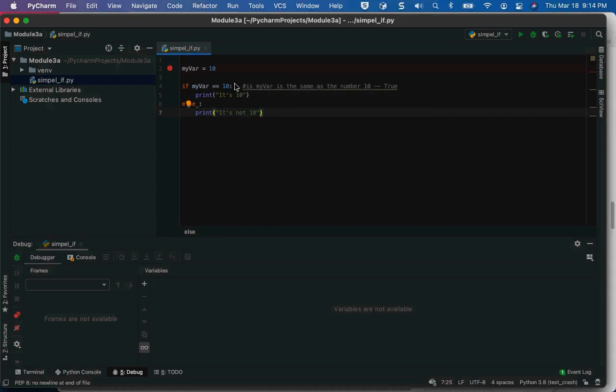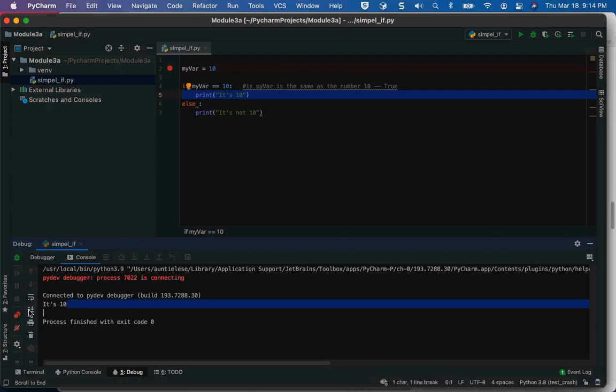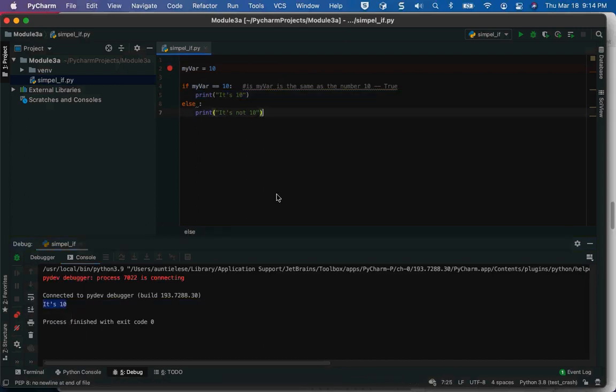Then, when it gives me the answer of true, I come down to line 5, and I'm done. My console printout is 10, and that's it. The program in this case will stop because there's nothing after that is executable. If myvar is not 10, then it's going to come down to line 7.